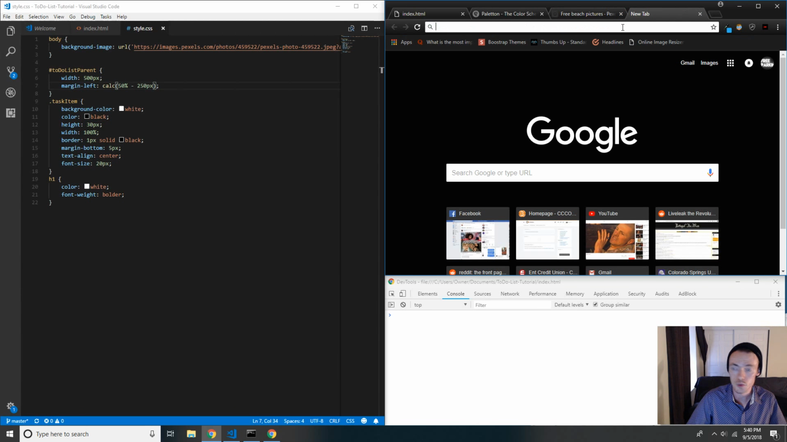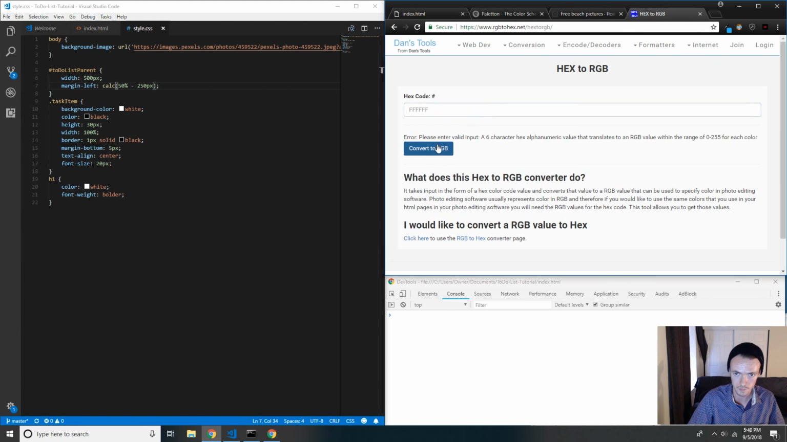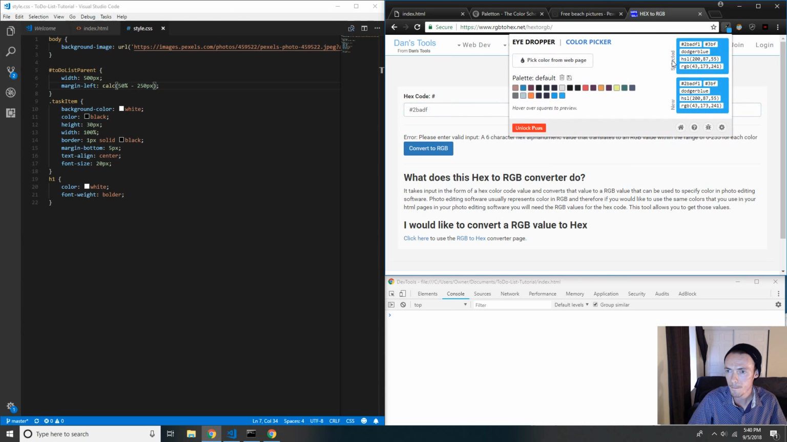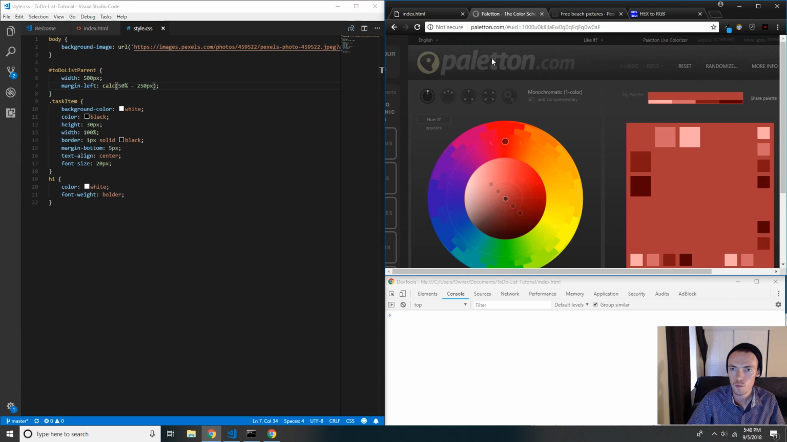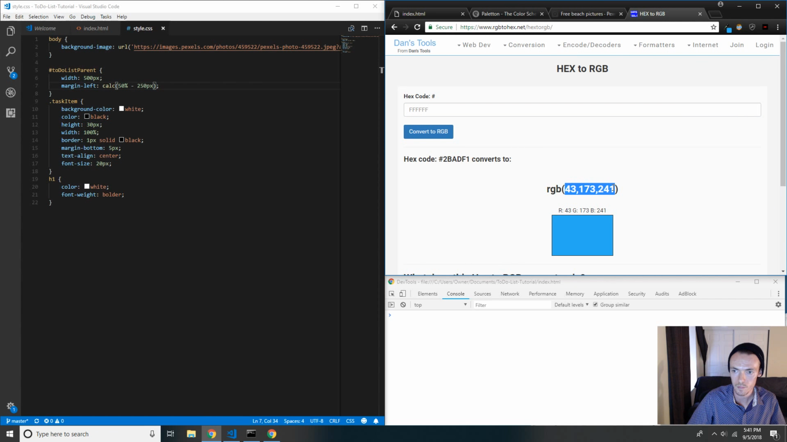And then another tool, hex to RGB, allows you to convert hex codes to RGB codes. Of course, you want to get rid of the hash. It does not want to work. Oh, I miscopied. Okay, perfect.